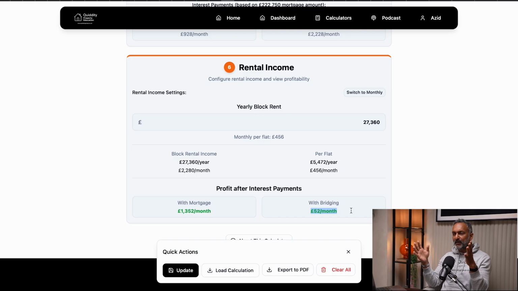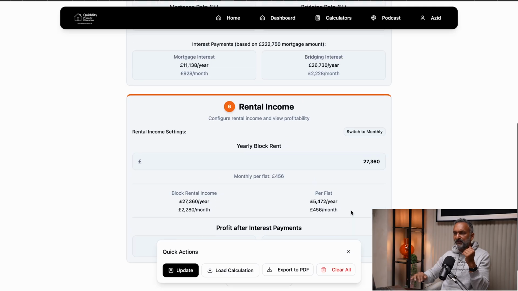But forget that £52 a month. What I was interested in when I was assessing this is, if I buy it and put in a £74,000 deposit, I can borrow the rest on a bridge, and that bridge will cost me £2,228.